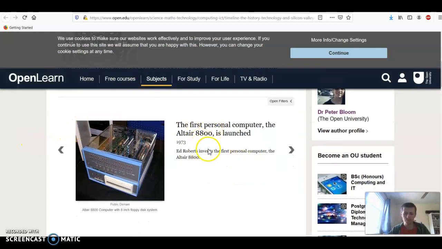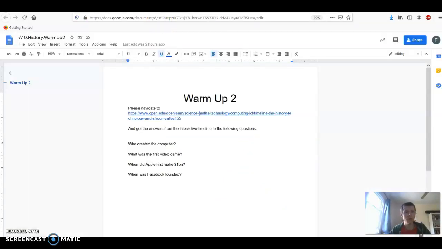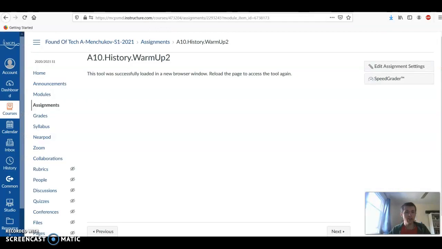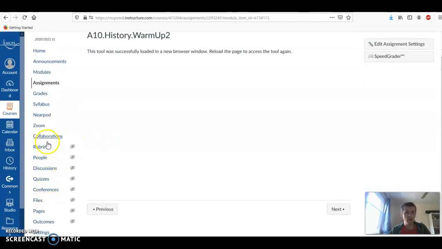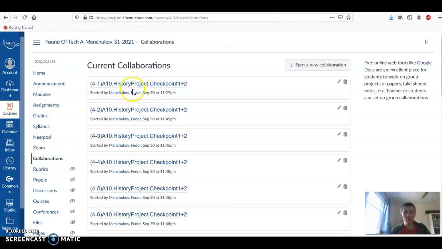So I ask you, when was the first computer invented? What was the first video game? When did Apple make lots of money? Things like that. And you should be able to find those fairly easily on this timeline or by using Google. Either method is fine.